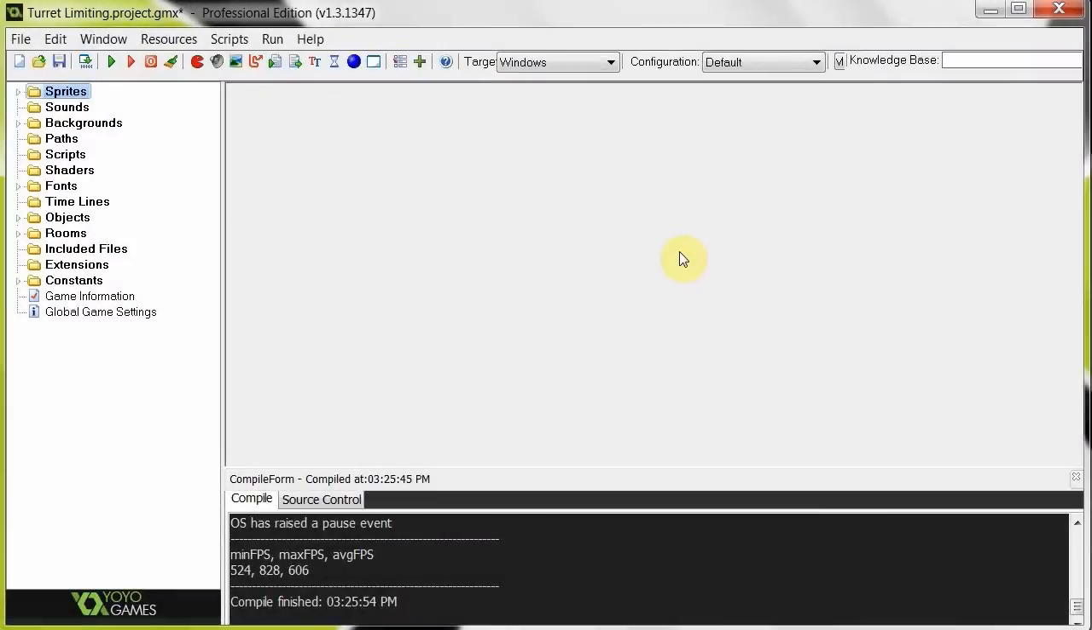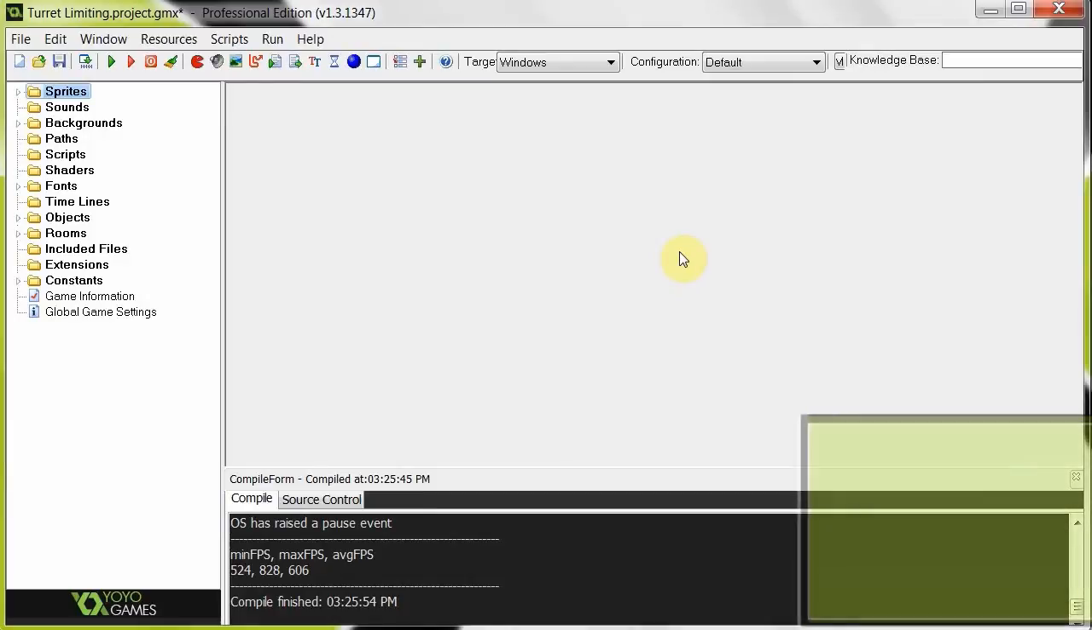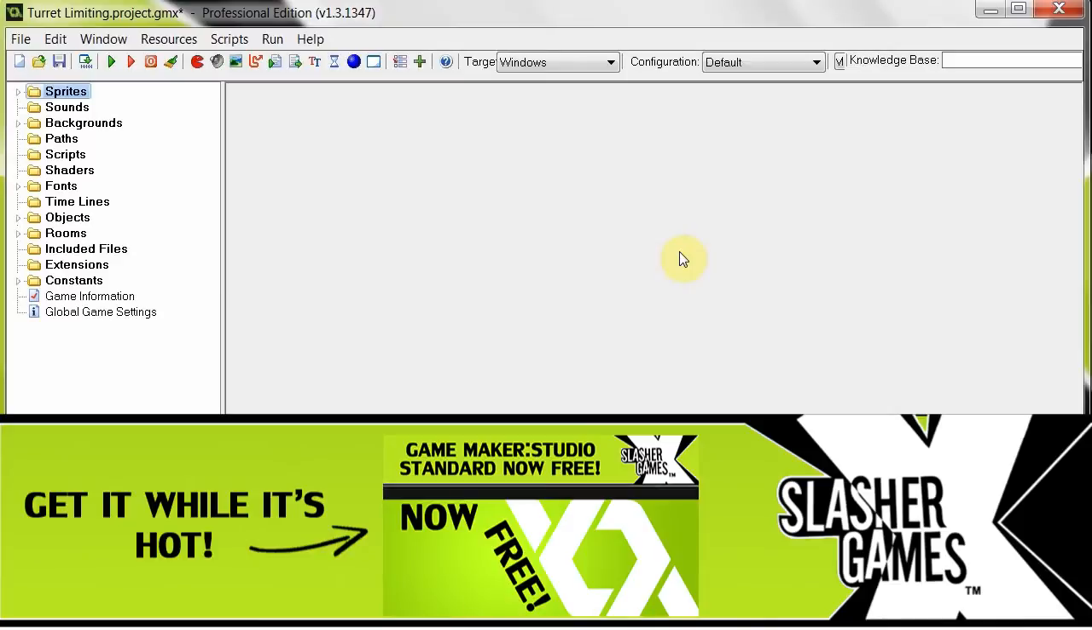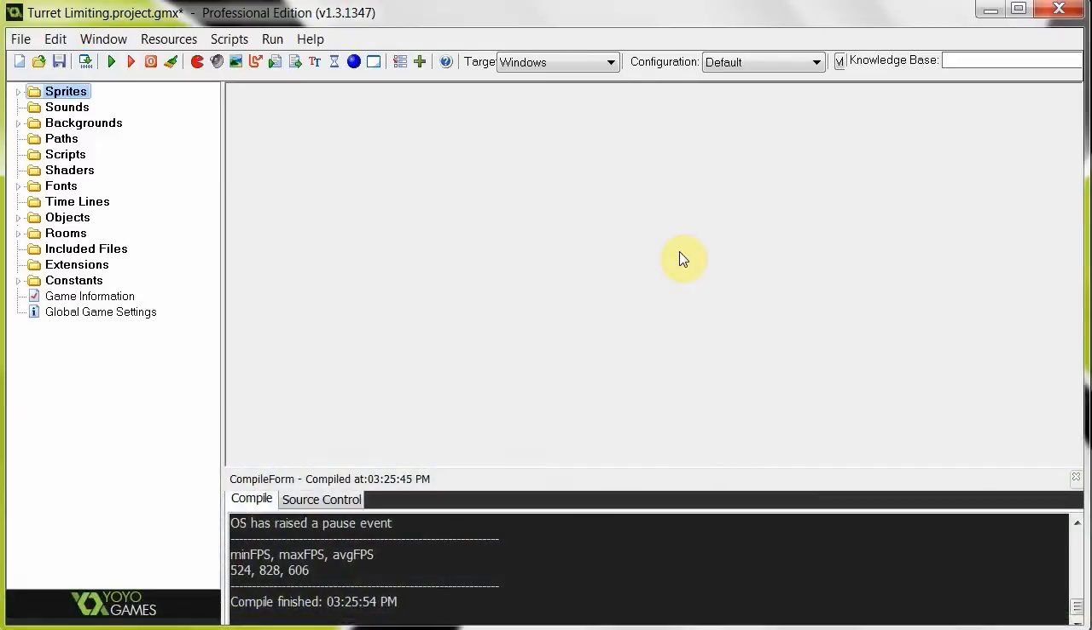So this is the turret limiting project file. You can find it in the description. I will be uploading a Studio as well as a GM8 version. They will differ slightly because there is a function that GameMaker Studio has added fairly recently that GameMaker 8 does not have. If you have Studio, go for the Studio download. If you have GameMaker 8 and haven't upgraded to GameMaker Studio Standard for free, which you can do, check out my tutorial on that. That's pretty cool stuff. Otherwise, if you are going to stick to GameMaker 8, there will be a project file just for you, so you won't feel left out at all.